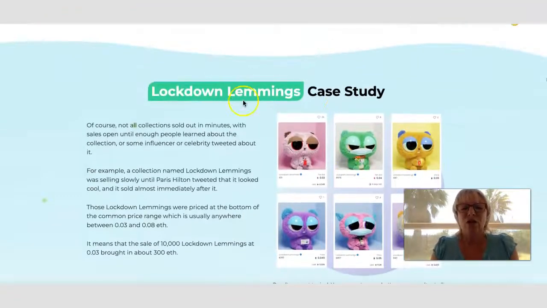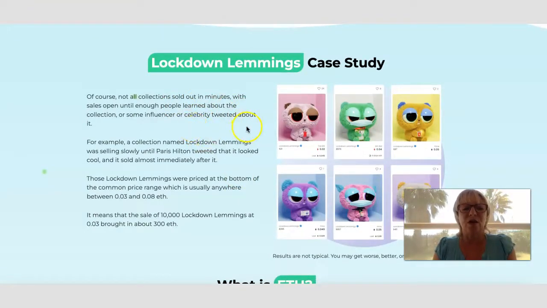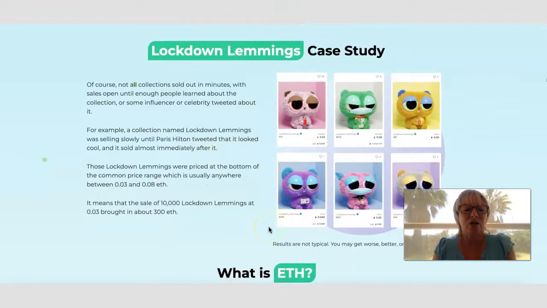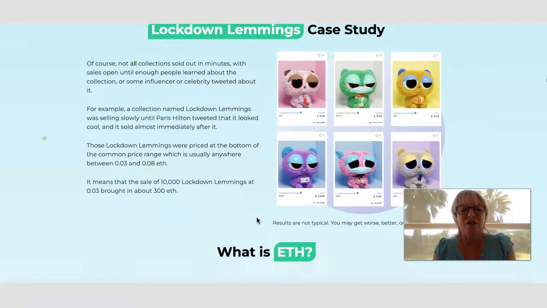So you've got here Lockdown Lemons. This is a case study. Not all of the collection was sold out in minutes, but the sales were open until enough people learned about it, and then some influencer or celebrity tweeted about it. The collection, named Lockdown Lemons, was selling slowly until Paris Hilton tweeted that it looked cool, and then it sold almost immediately after that.